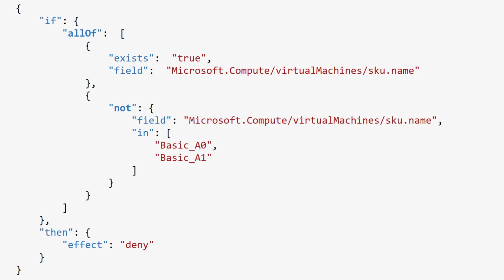Imagine that you have a resource group, and this resource group can contain all kinds of resources, but you want to make sure that the virtual machines that are created in this resource group can only have SKU basic A0 or basic A1. If you're not familiar, the SKUs are basically the tiers of the virtual machines, and the SKU specifies how powerful your machine is.